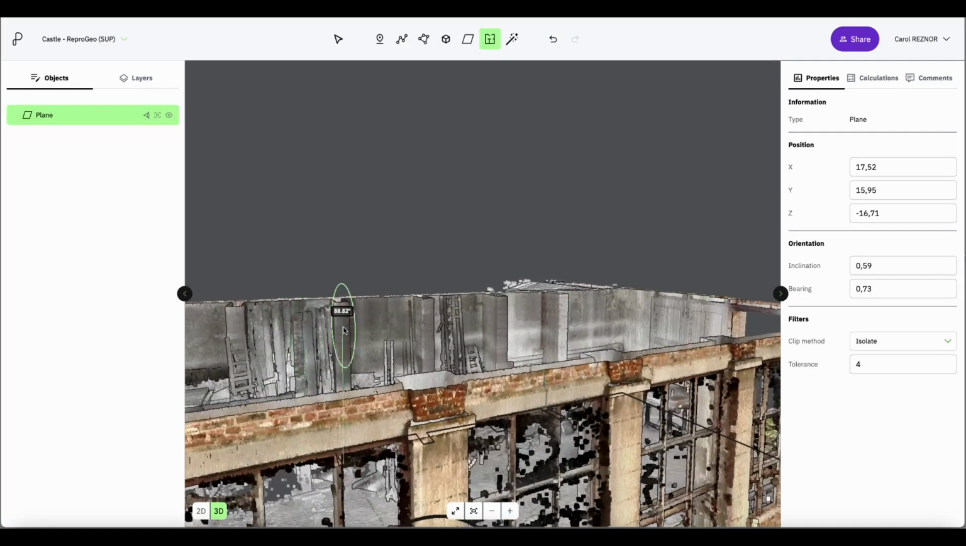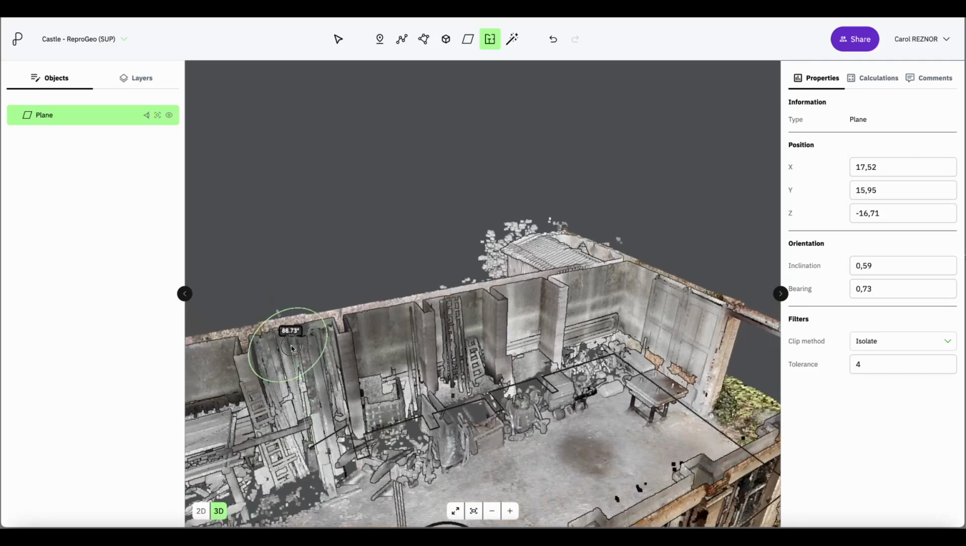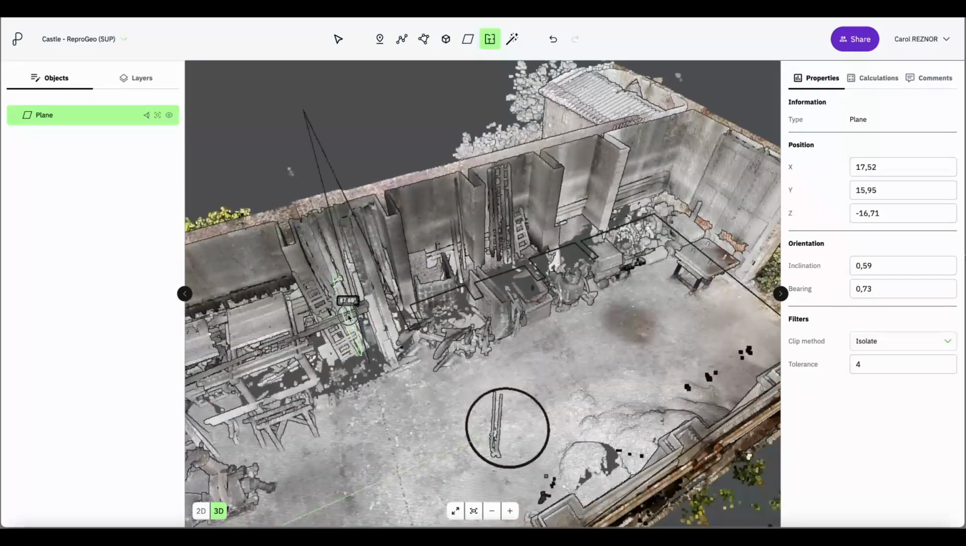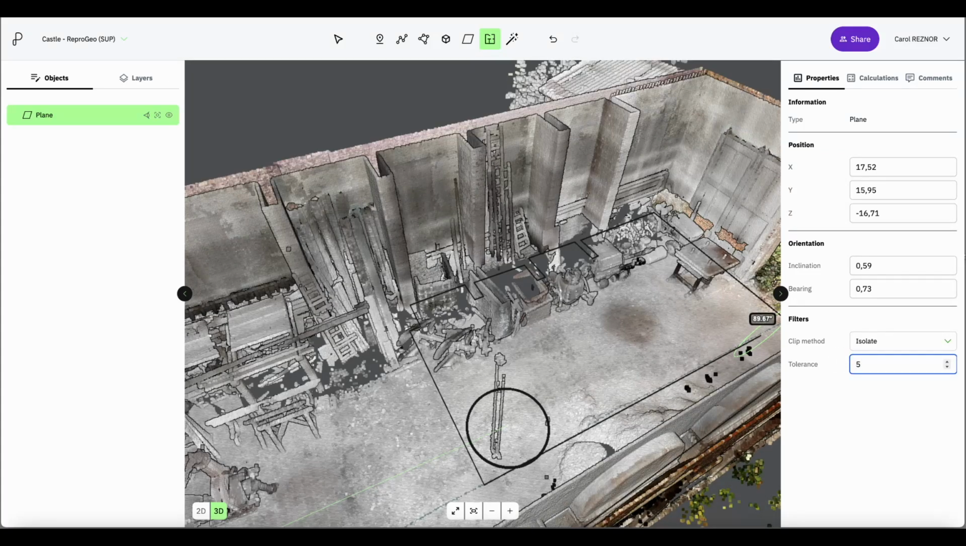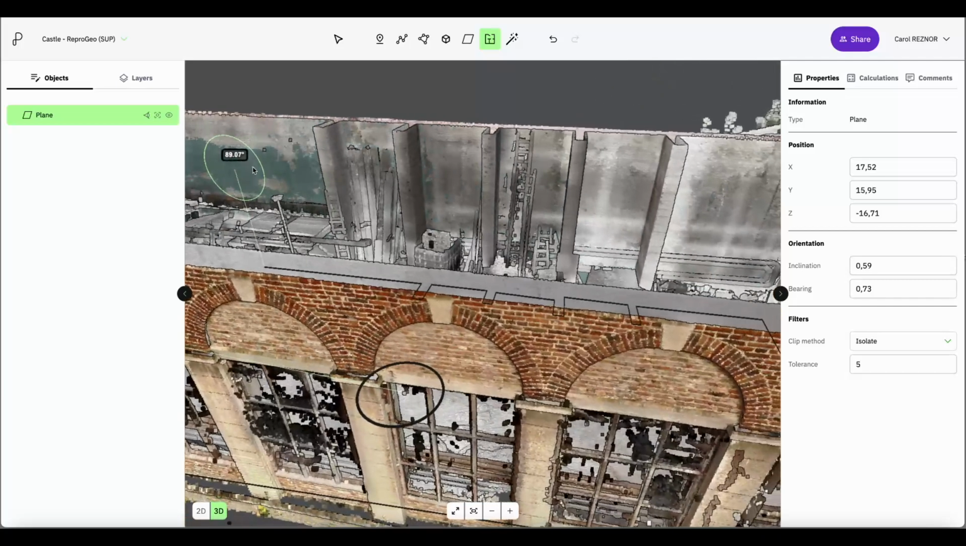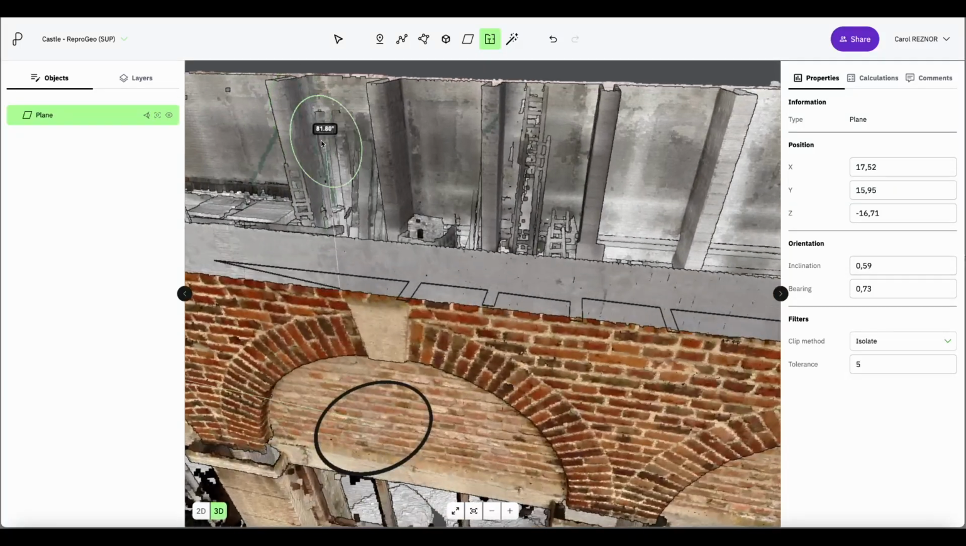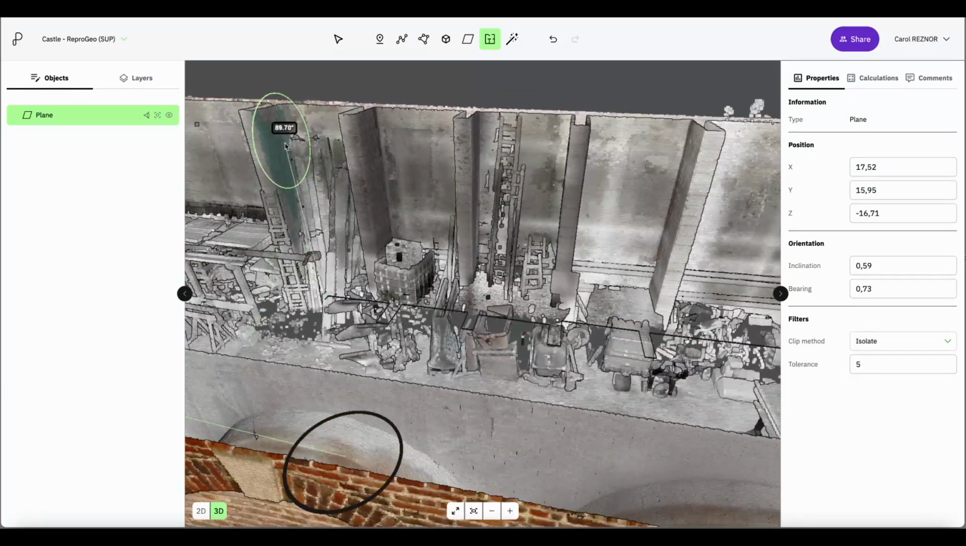For the next surface, it looks like I did a bit too much of isolating. You can still change the clipping parameters while drawing. Let's change this, and now you have a better view of the surface which you want to use. So just continue drawing, including all the necessary elements by navigating and clicking.